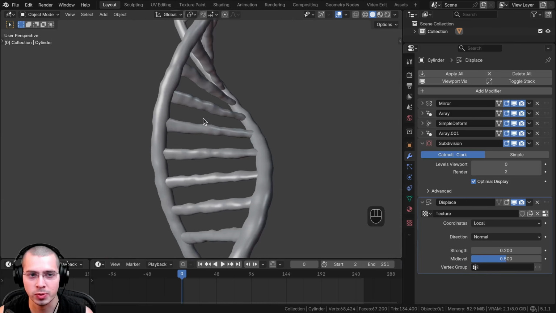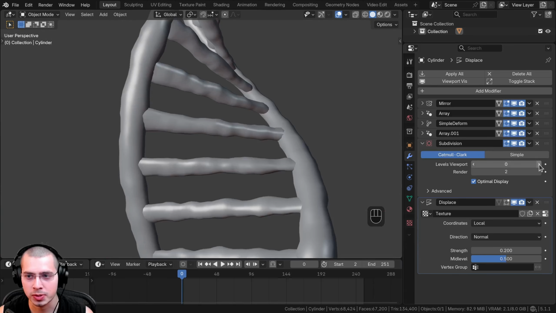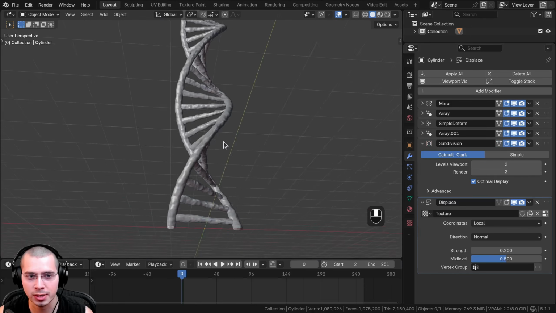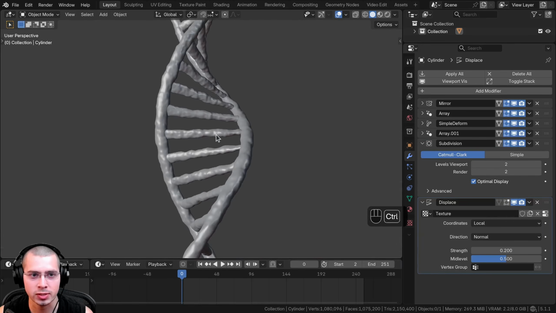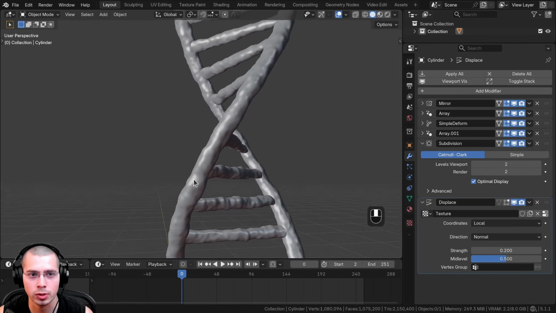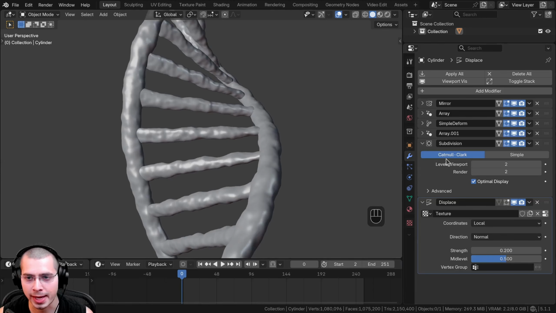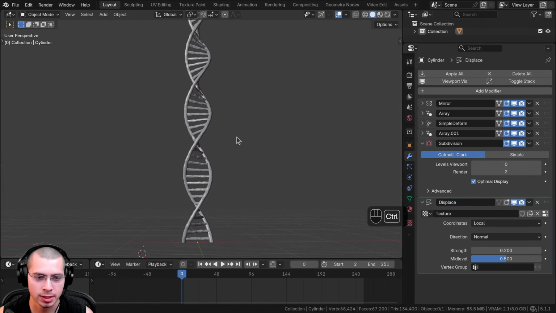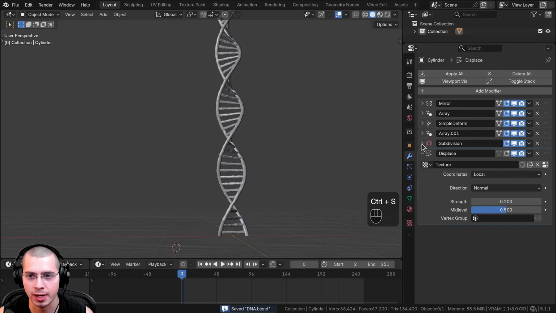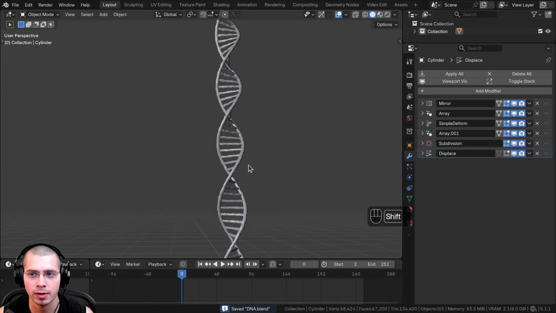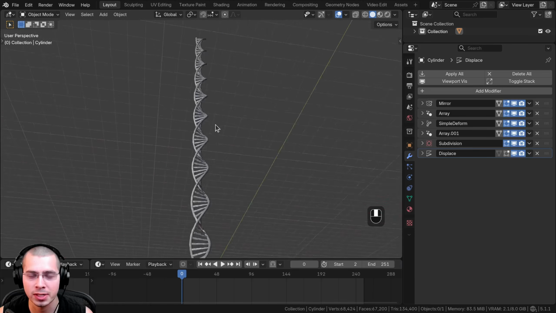Now this is not actually what it's going to look like when it's rendered, because you can see if I turn the levels viewport up, you might not want to do this because it might lag your scene or crash your scene, but if I turn this up to a 2, this is what it's going to look like when it's rendered. So you can see it's actually a lot more bumpy and it has a lot more detail. But so that the scene doesn't lag too much, I'm going to turn the viewport levels down to 0 again. Let's hit Control S to save the project, and then I can minimize these 2 modifiers. So that is it for the modeling of the DNA strand.